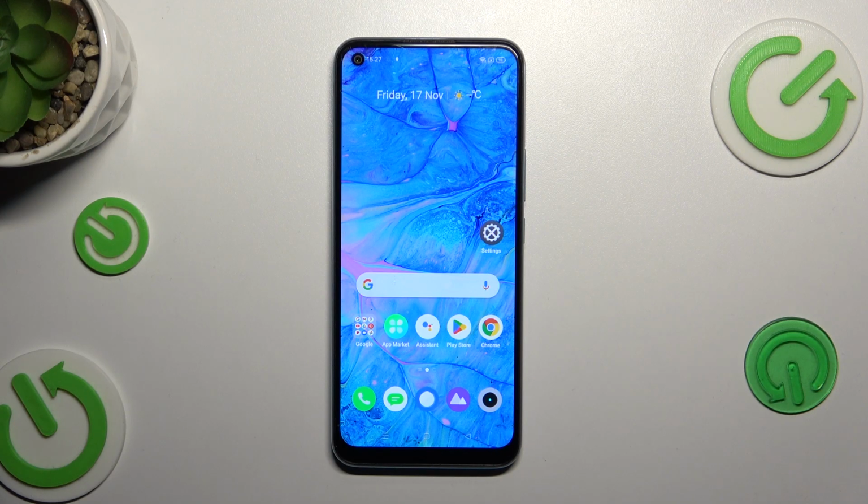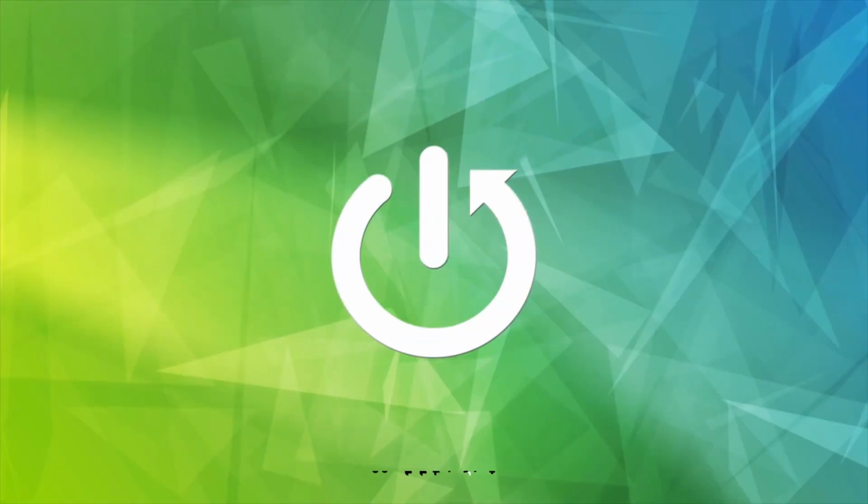Hi everyone, in front of me I've got REALME C17 and let me share with you how to enable the developer options on this device.